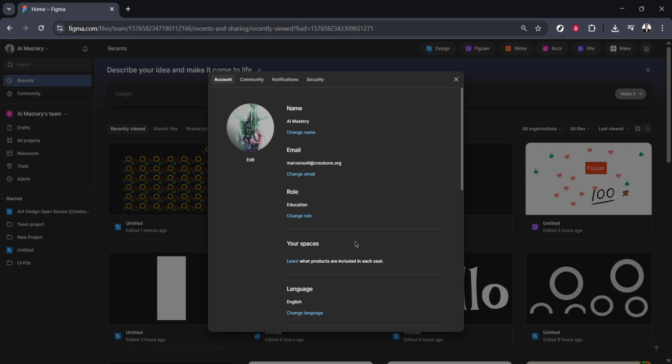This page is where you can adjust various aspects of your Figma profile, from notification preferences and connected apps to billing information, and most importantly for today, your email address. Take a moment to familiarize yourself with this section, as it's a central hub for personalizing and securing your Figma experience.